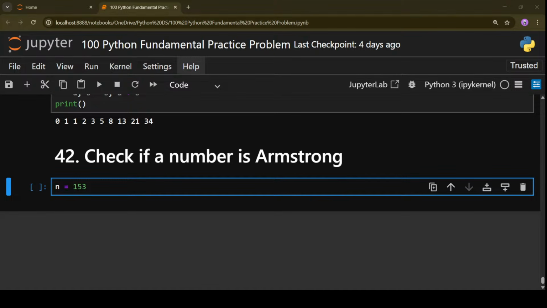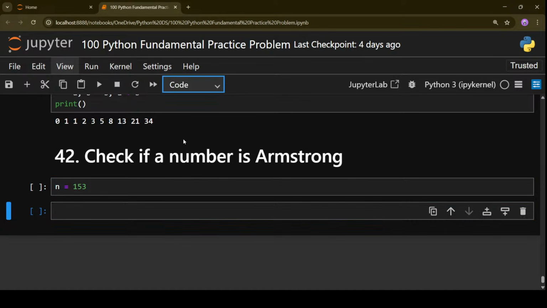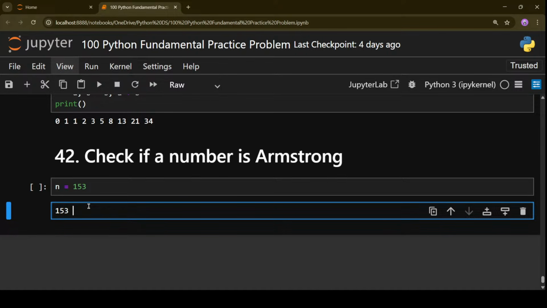Now, those of you who don't know what an Armstrong number is, let me explain. I'll need a new cell for that. Let me take this example: let's say you have 153. An Armstrong number is a number that rebuilds itself using its own digits. If I show you with an example, with 153, how many digits are there in 153? Three digits.